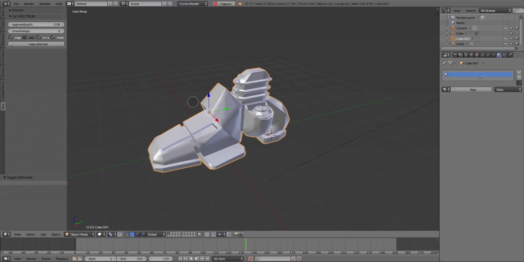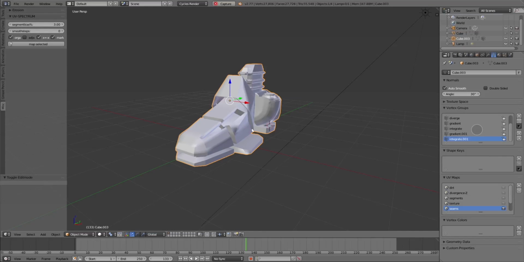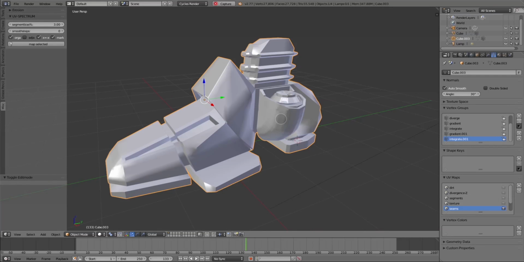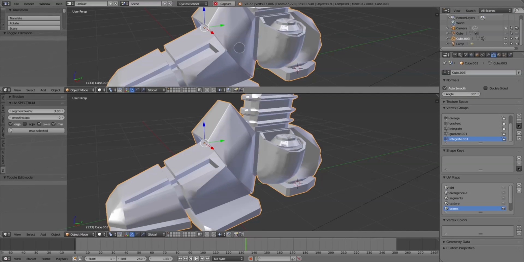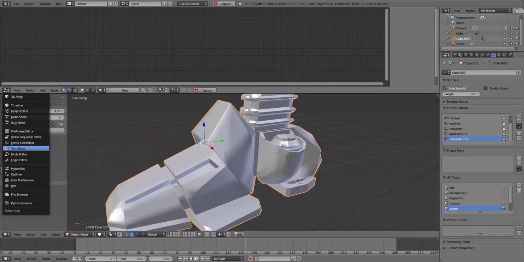So, of course, it is selected. We are going to hit map selected once we chose our parameters. And here we are. The maps are generated. As we see here, the vertex groups, and down here the UV maps are available. So right away we are going to our node setup, to the node editor. Here it is.